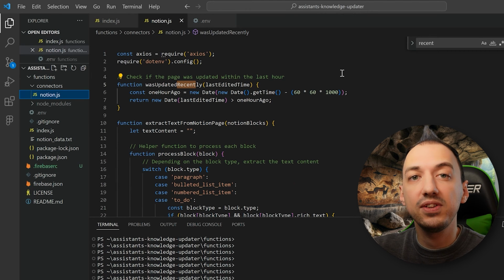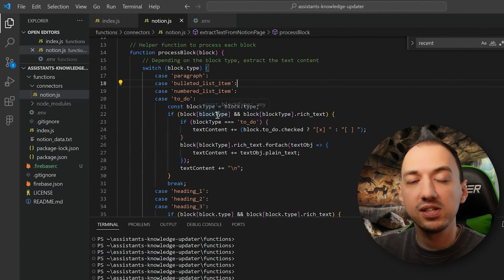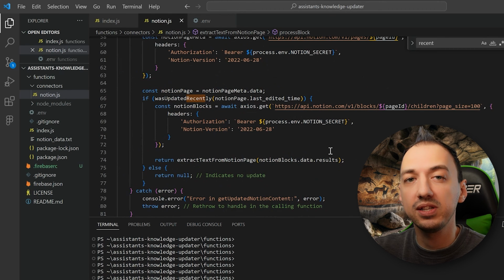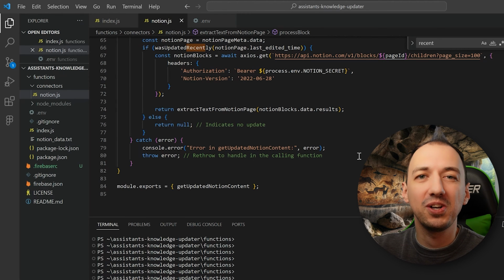If you're curious to dive into the Notion integration details, you can find this Notion.js file that I created, where I loop through all of the different blocks found on the page, extract the text, and combine it into one long text that I can put into my file. Again, this code is available on GitHub, so make sure to go and poke around.